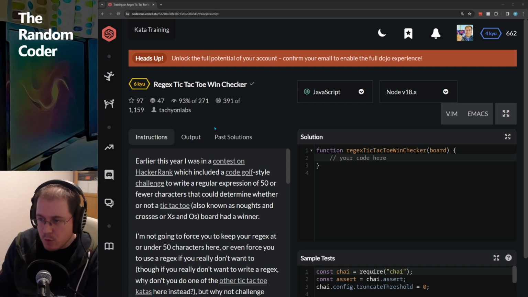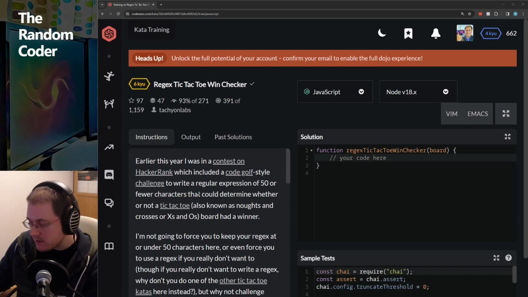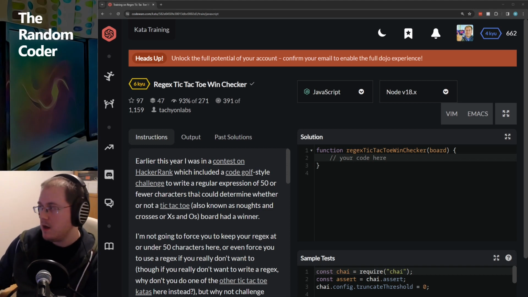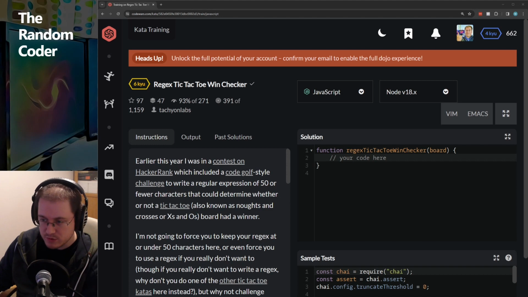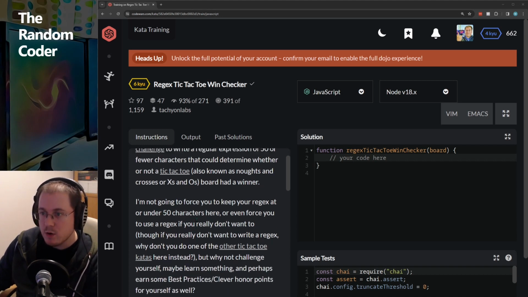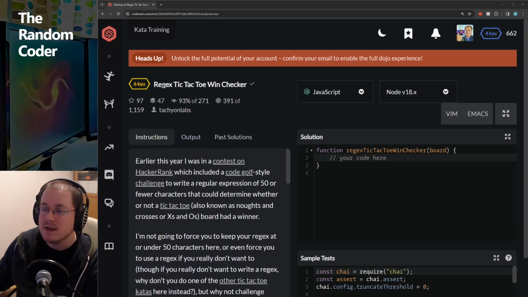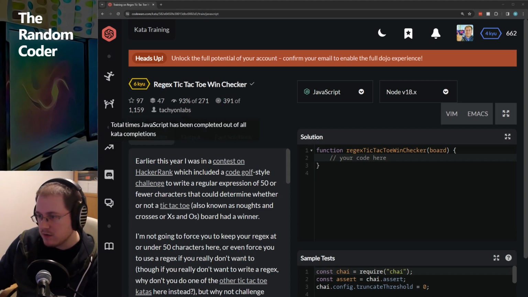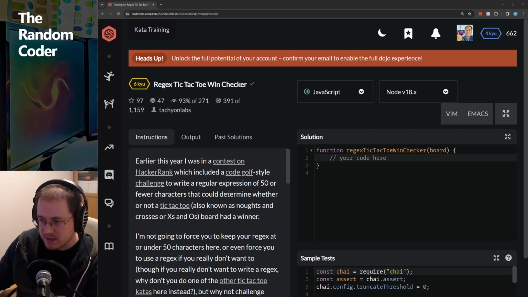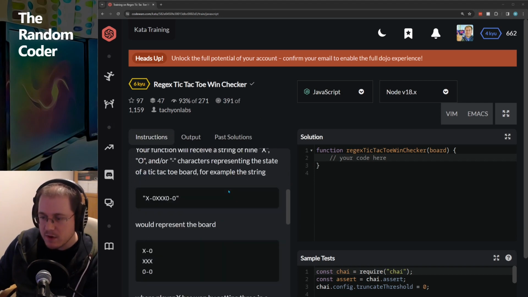Tic Tac Toe win checker. So this is a challenge for verifying if a given tic tac toe board contains a win in it, whether it is a win for crosses or noughts. The hook with this particular one is to implement the solution via a regex, which is pretty cool. I've always been a fan of regex, so this took my fancy.